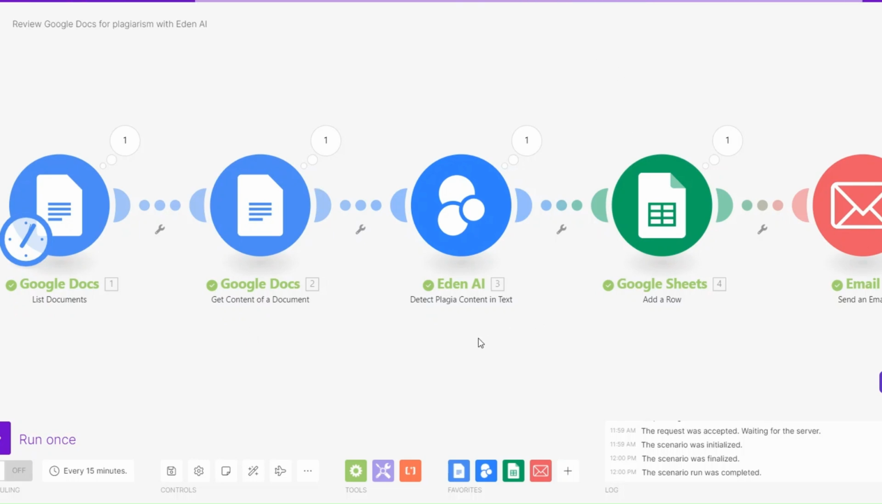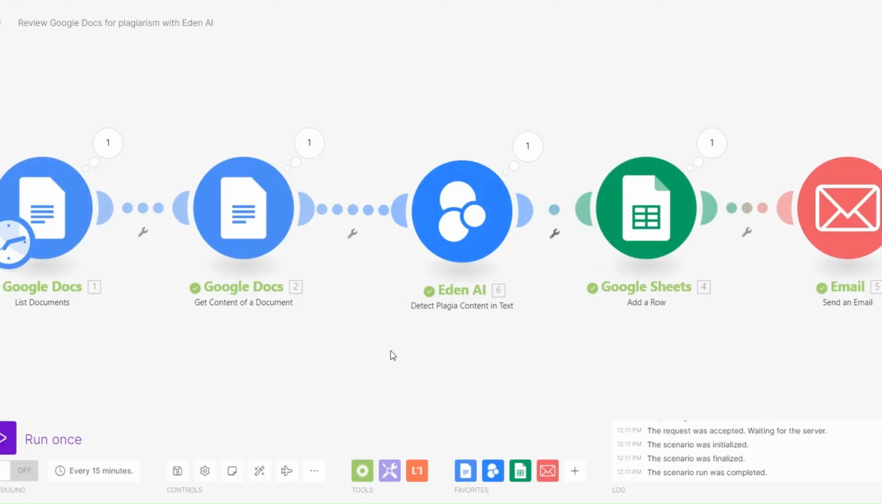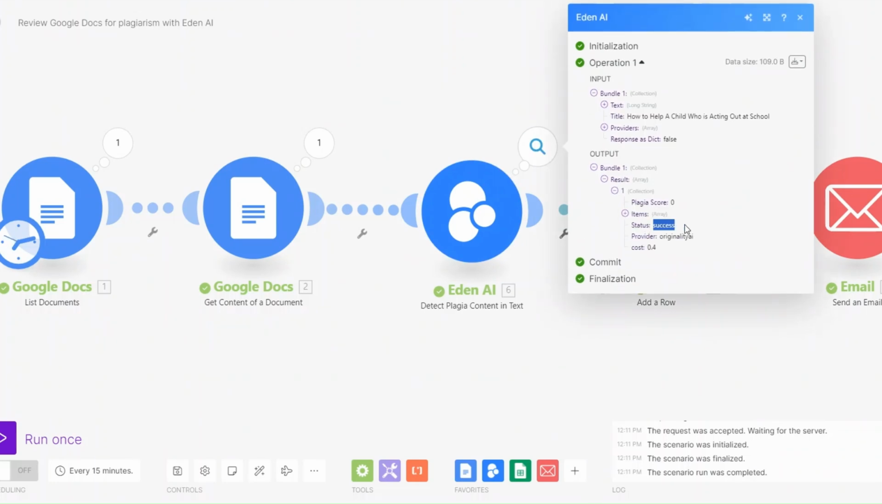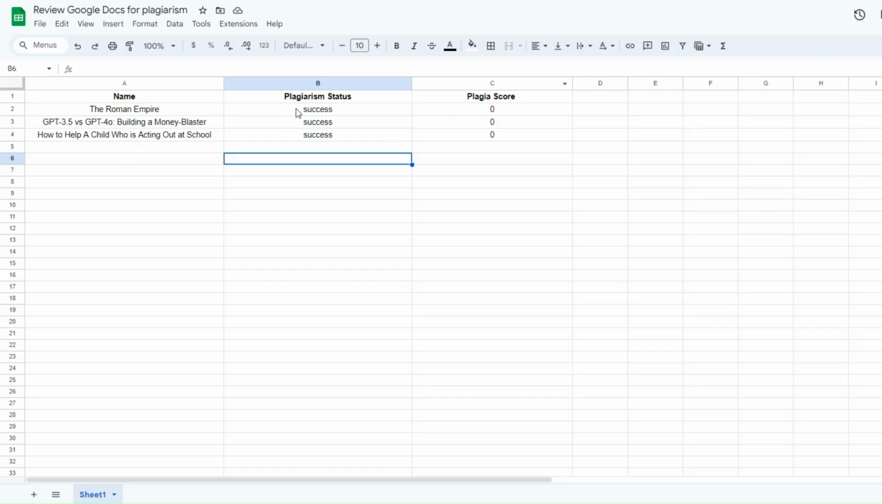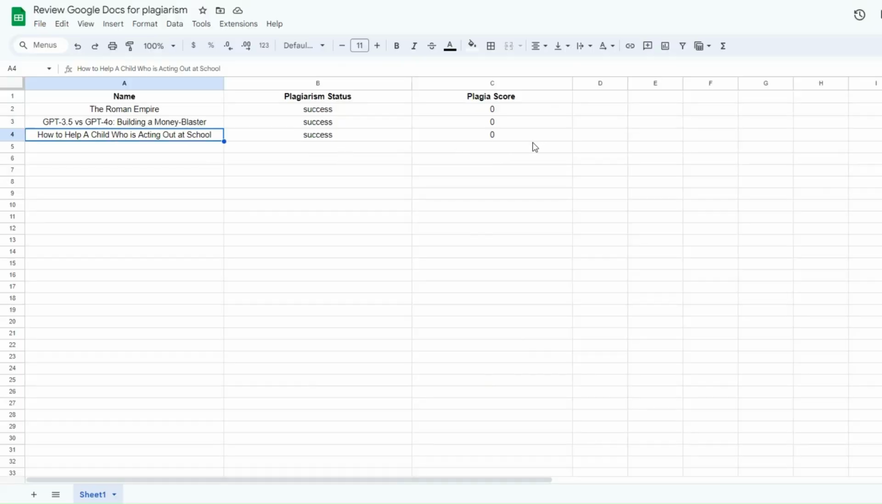So now let's see if it will detect that our document is plagiarized. To do that, all you have to do is just run the automation. Our automation ran successfully. The status of our results was a success, and the plagiarism score was 0. On our Google spreadsheet, you can see that it added the title of the document, the status, and the plagiarism score. And in all the documents, the plagiarism score is 0. So for the one where we compared GPT 3.5 to GPT 4, the plagiarism score was 0. And the one that we copied from Amy, it's also saying that the plagiarism score is 0.